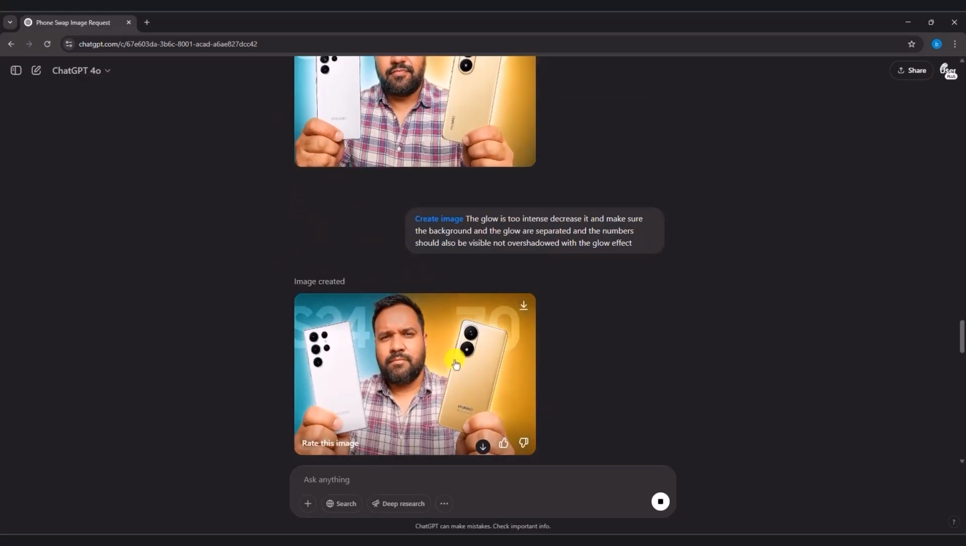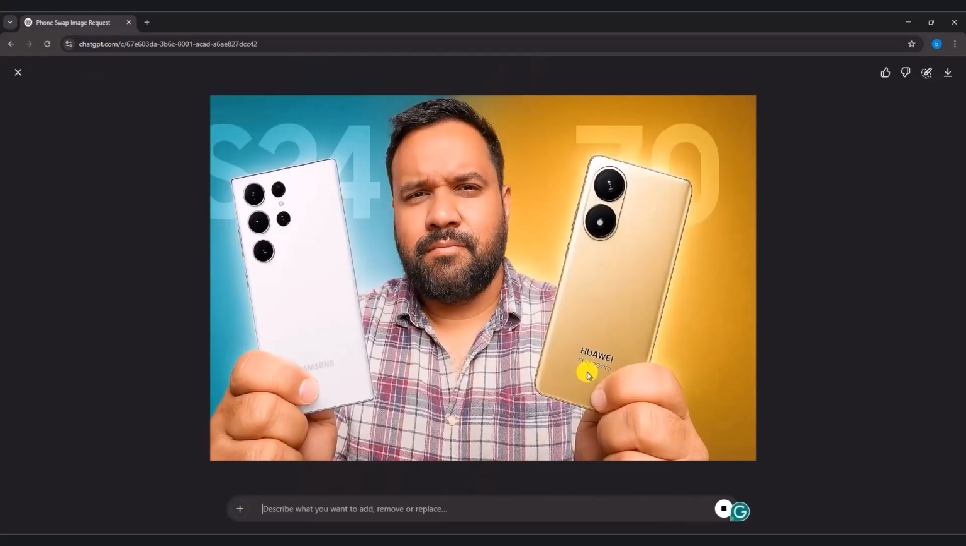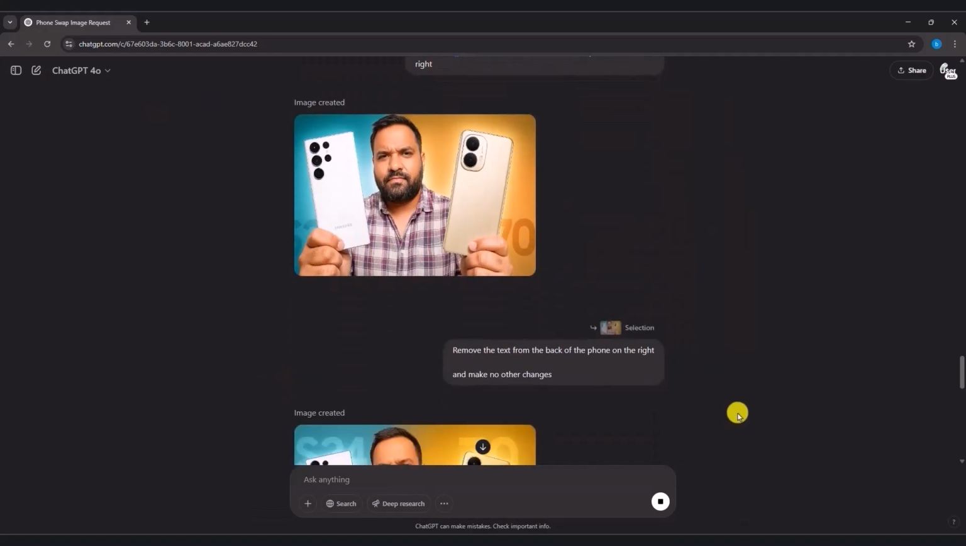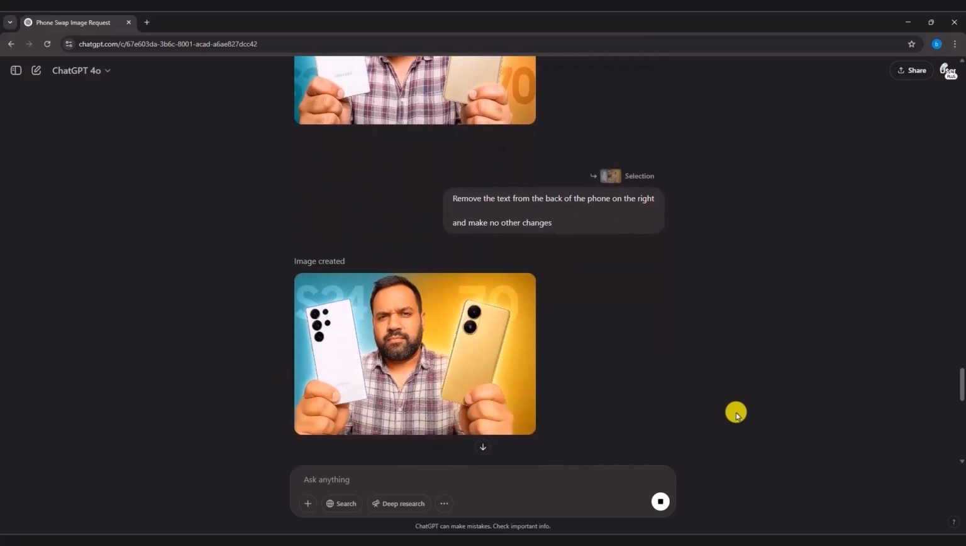As you can see, it made the perfect glow, but there was one mistake. That is adding the model number behind, which you can see right over here. So just simply ask it to remove it, and then it will give you the best result. But again, it made the same mistake of changing the location of the background text. So just simply ask it to fix that, and then you will have your final result.